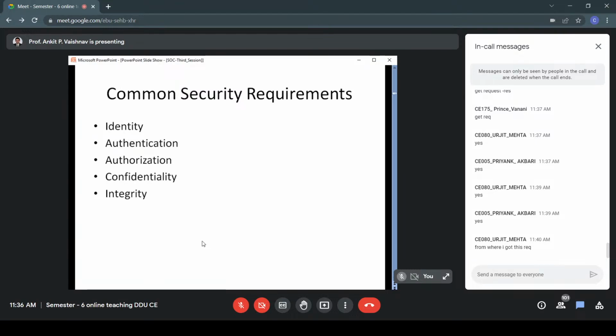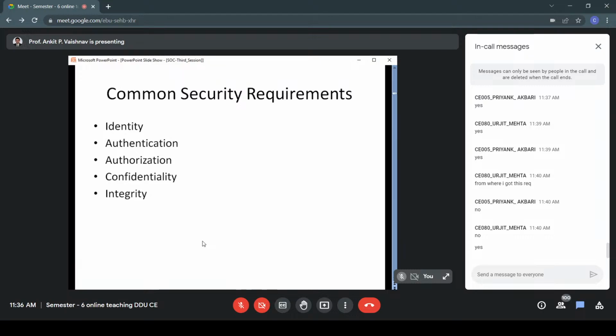Second is authentication. Now, only identity might not be sufficient, right? See, you say that I belong to this company TLS. Will that be sufficient? Will you trust that service? If you have a header that says that the owner of this service is TLS or Railco, will that be sufficient? No, right? We need a proof.